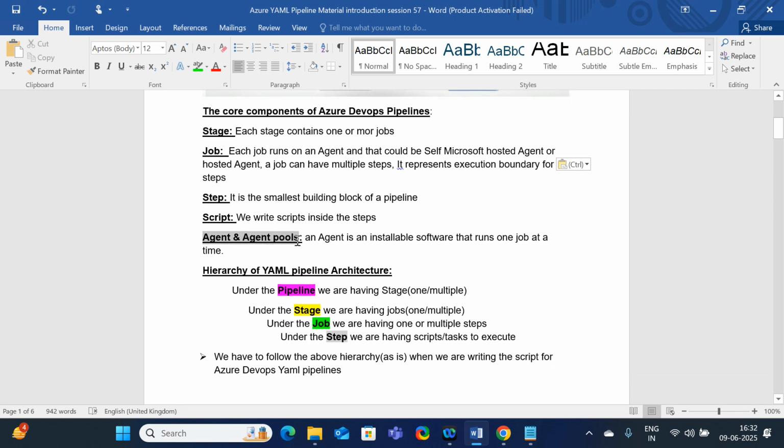And agent pool. What do you mean by agent and agent pool? An agent is an installable software that runs one job at a time. Means it is a kind of installable software that runs only one job at a time. That will be called an agent.